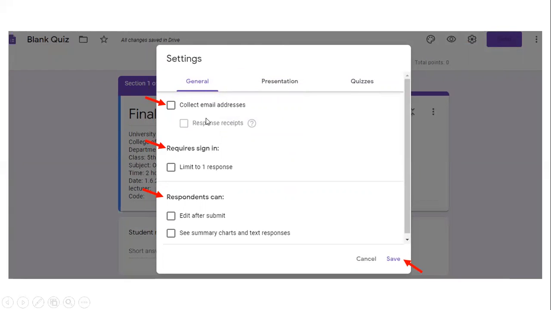Under general, we have different kinds of options that you have to tick the box next to the option you want. For example, if you tick collect email addresses, that means all email addresses of your students will be included in the form. If you tick response receipt, that means the students will receive a copy of their response via email. If you tick this option, for example, that means you will limit the students to take this exam only once. So tick the options that you want and save them.